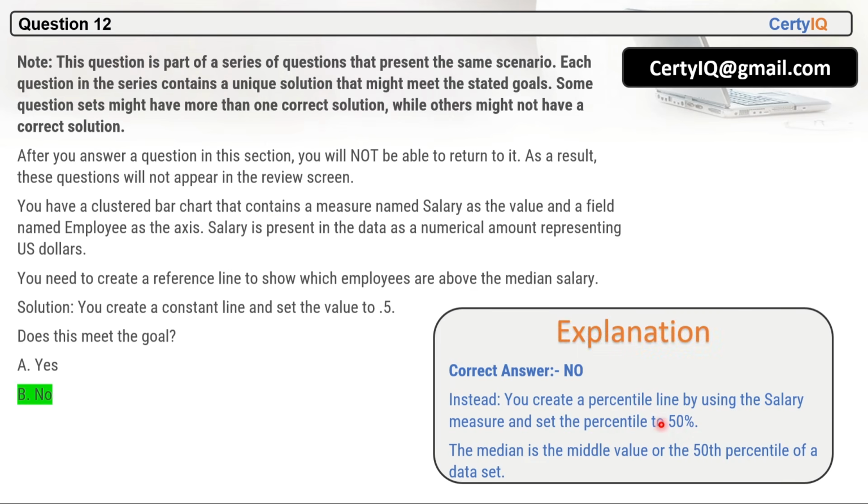Why? Because instead you create a percentile line by using the salary measure and set the percentile to 50%. The median is the middle value or the 50th percentile of a dataset.